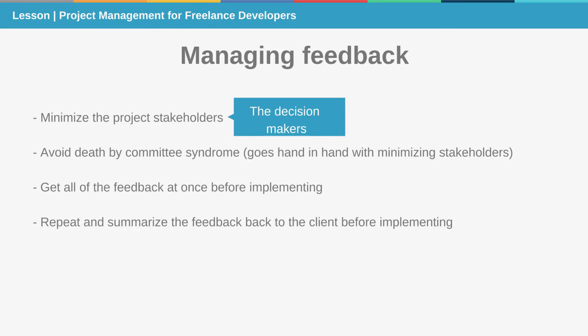Another way you can manage feedback is getting all of the feedback at once before implementing. So a big mistake that freelancers make is if they have to wait for feedback from like 3 people, then they'll send it to all of them. They'll get feedback from person number 1 and they go and make those changes. And then person number 2 has some extra feedback on top of that, but also person number 2 wants you to change some of the things that you changed to make person number 1 happier. So if you change things after each person's feedback, instead of waiting for all of it to come in at once, then you can cause a lot of unnecessary stress and spend a lot of extra time on it.